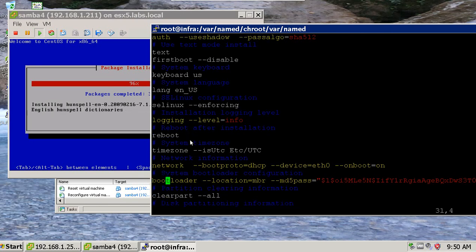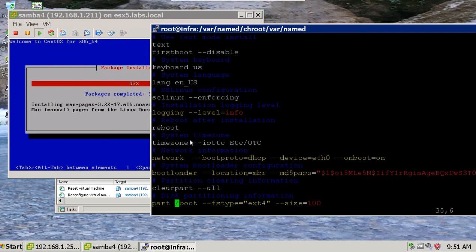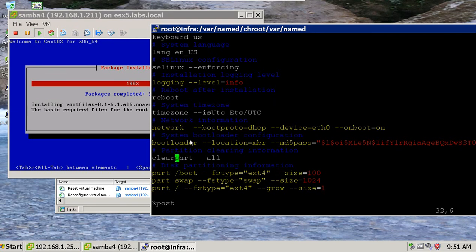The default boot will work fine, but in case you want to edit anything, you need to make use of this MD5 password. Clearpart equal to all means all the partitions will be deleted and the partition table will be created again. Partition /boot, file system type should be formatted using ext4 and size is 100 megabytes. So in case you haven't specified the unit that needs to be used, by default the unit that is used is megabytes. Partition swap, file system type is swap, size is 1024 MB. --grow means whatever space is left, utilize that complete space. So after allocating the space to boot and swap, all the other space will be allocated to the root partition.